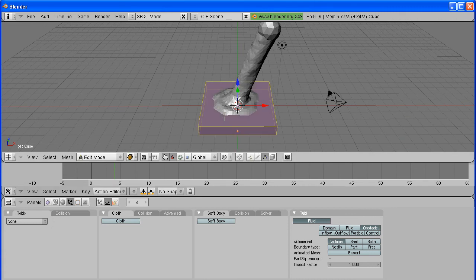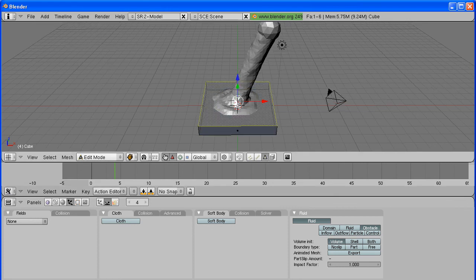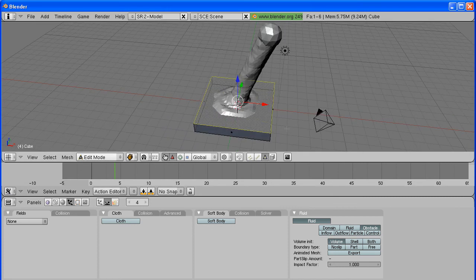Gonna go ahead and hit Tab. We're still in face mode, so I'm going to pick this top face. I'm going to hit E to extrude, and then I'm going to middle mouse click to confirm my selection without touching anything else. And that's going to copy that face and leave it in the same place.